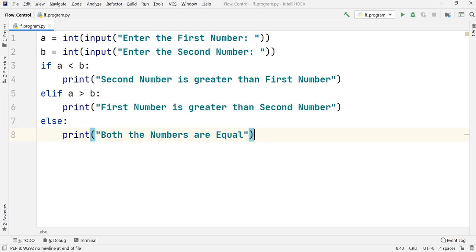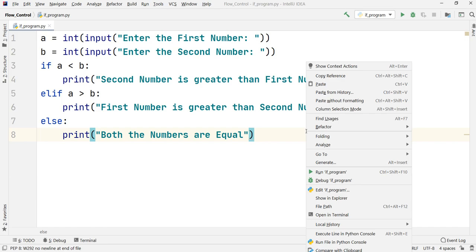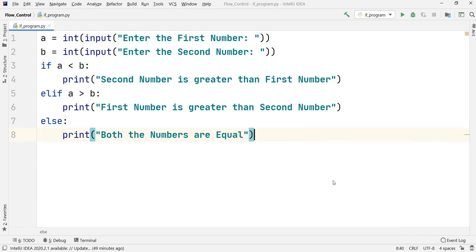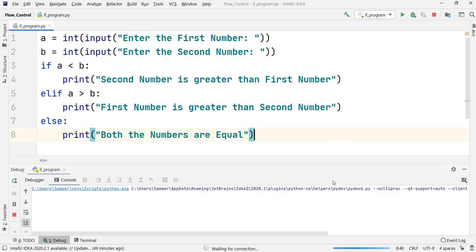Okay, so let us just go into our code and look into it. So this is our code. Let us just right click over here. We know how to run our code, but right below the run option, there is another option which is debug our program. So we are going to click on that. As soon as you click, the debug option will open.